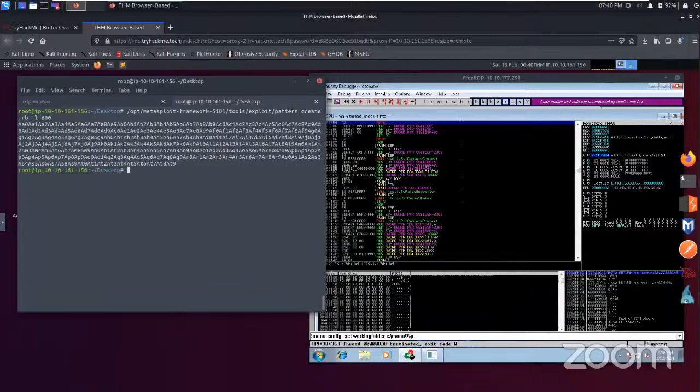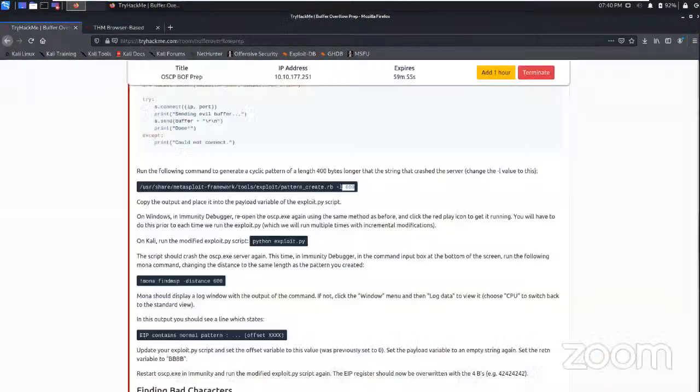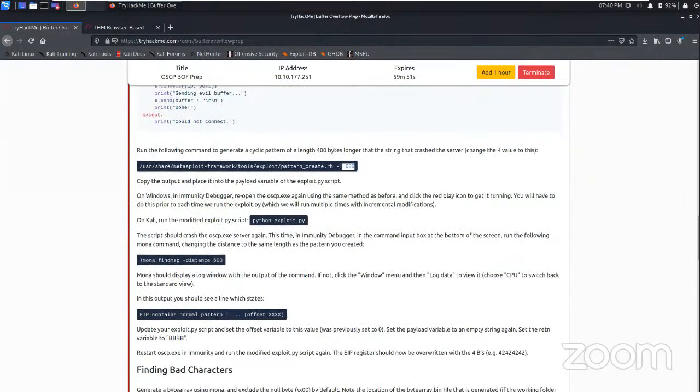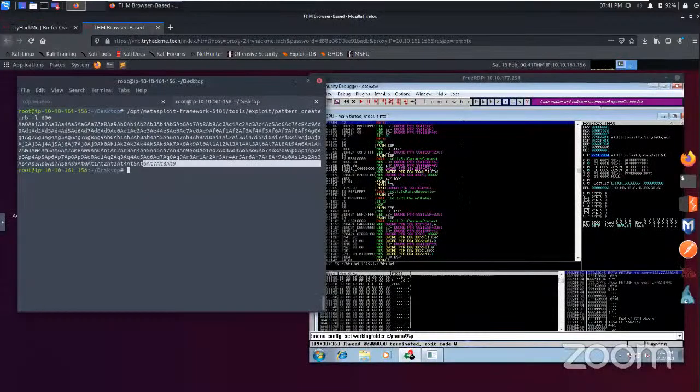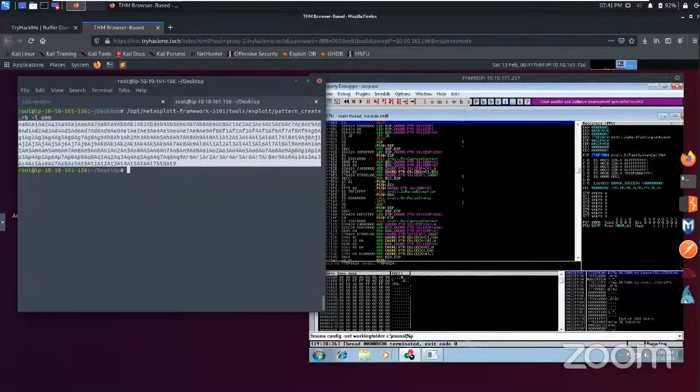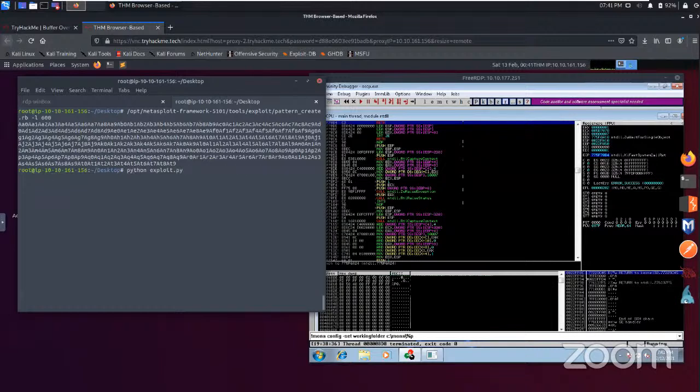All right, cool. And so what we're doing with this payload is copying out this pattern. We're going to copy that pattern that we just created and put it in our exploit file. So we're going to copy this unique pattern of 600 bytes and put it in our exploit script.